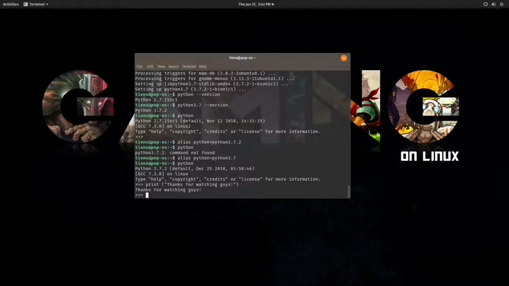This worked on Elementary OS, which is also an Ubuntu derivative, and I'm currently making this video on my Pop OS install on my desktop.